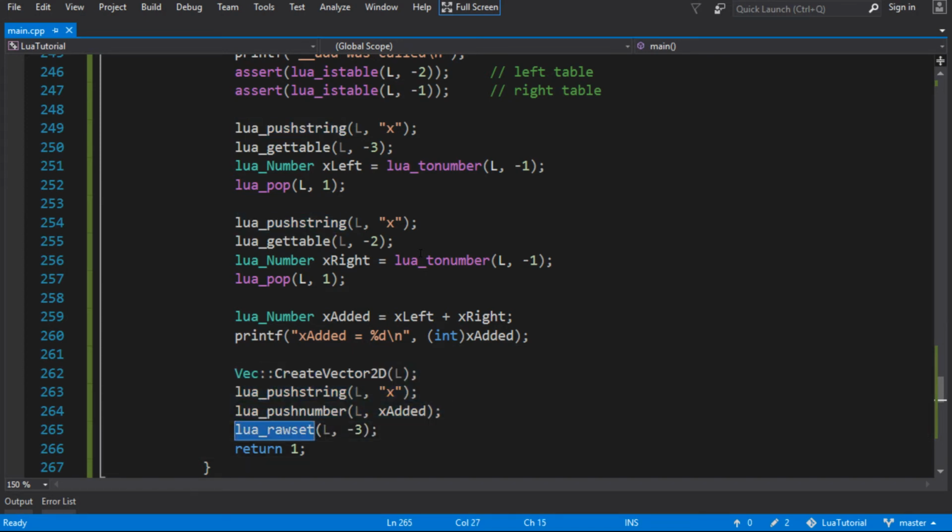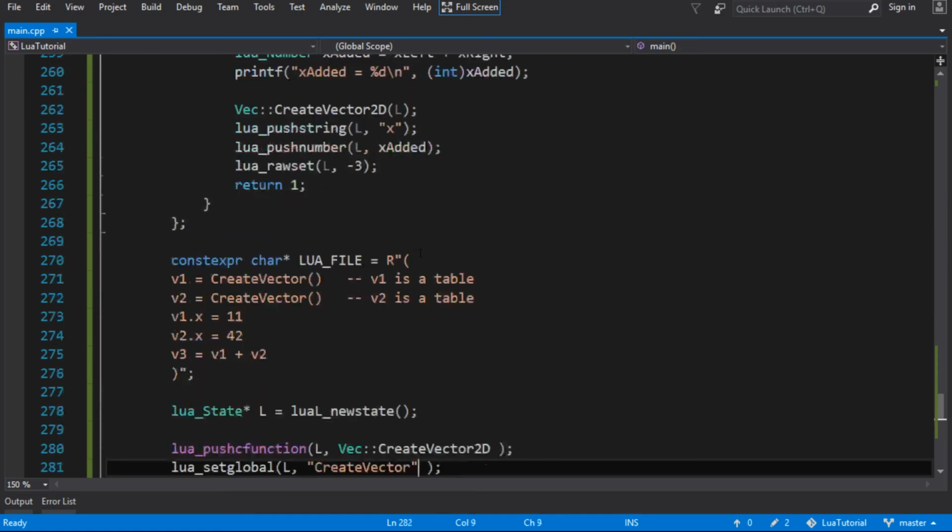So RawSet is the equivalent of set table, except it doesn't invoke metamethods. So that's quite an important one there. But essentially what I've done there is created a new table and I've added the X value. Again, you need to go through and add the Y value as well, but I'm not going to do that in this example because you get the idea. It's just rinse and repeat for that.